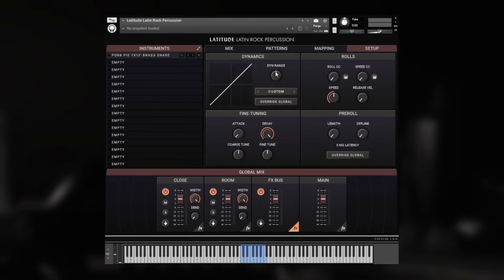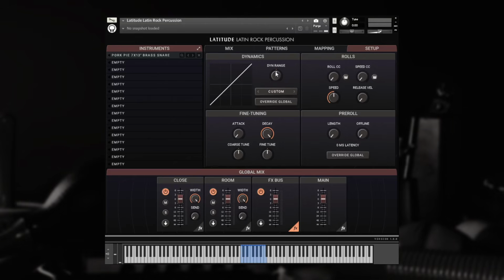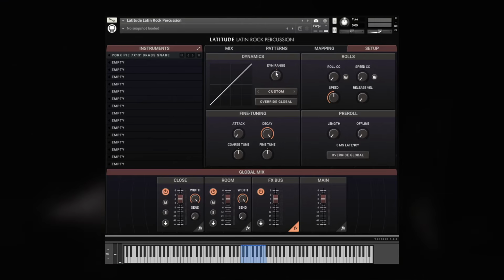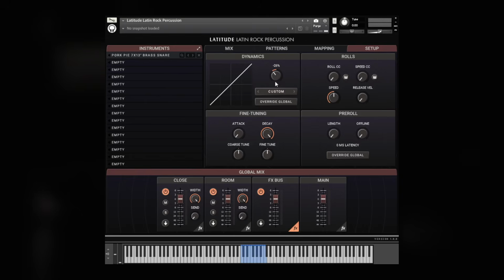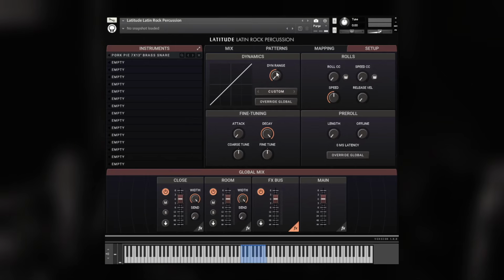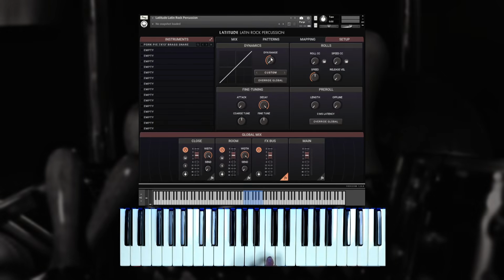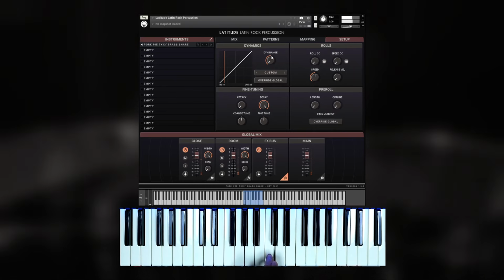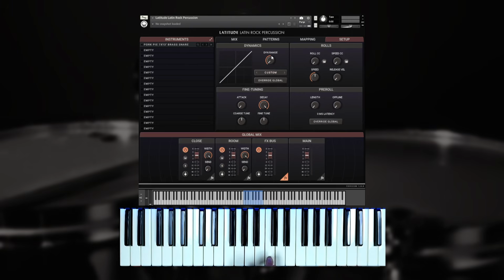You can adjust the instrument's dynamic range using this knob here. The dynamic range is separate from the velocity response in the sense that it corresponds with the difference in volume between playing softly and playing loudly. So if you set the dynamic range all the way down to minus 100%, playing softly will still use those very softest velocity samples, but there'll be no difference in volume between playing softly and playing loudly.